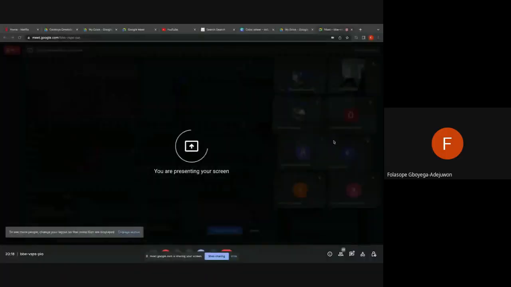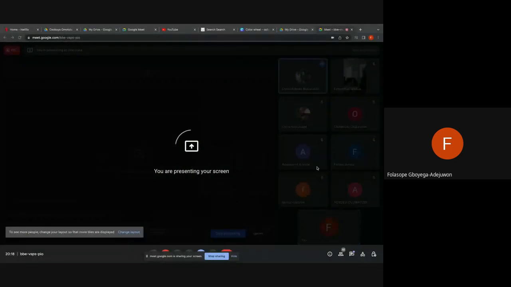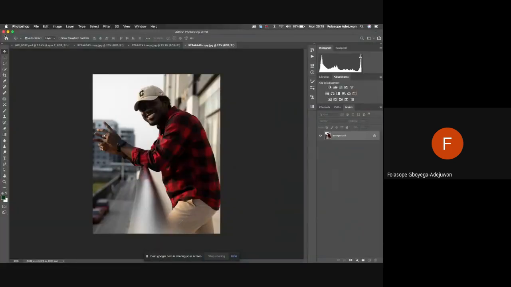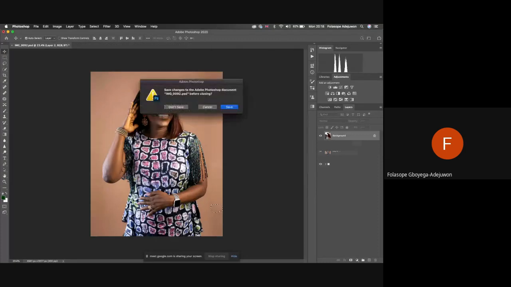Okay, I'm going to share my screen and show how to open it. I've shown you before. I don't know why you can't open it. I don't use Lightroom. I only use Photoshop. So I know for a fact that you can open it with Photoshop. So I'm going to share and show you how I do it. Let me close this.